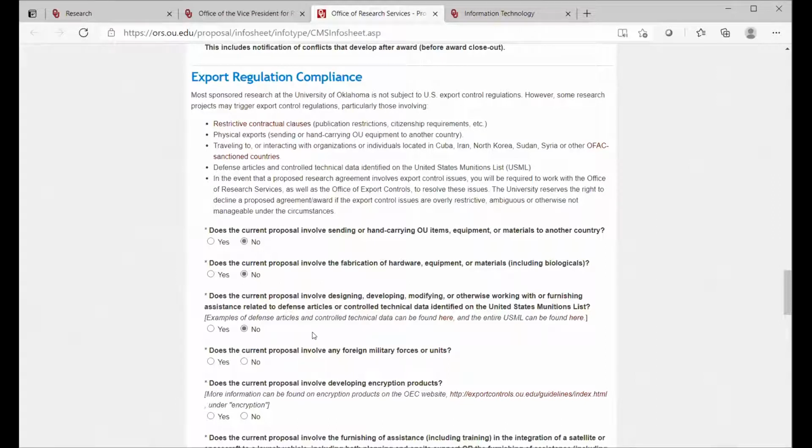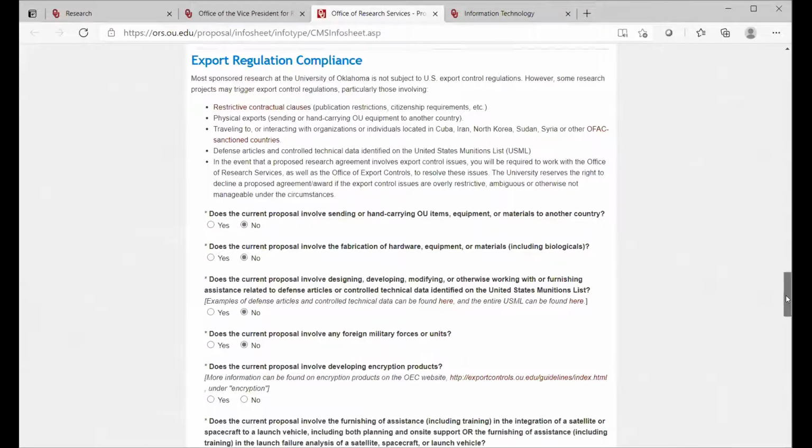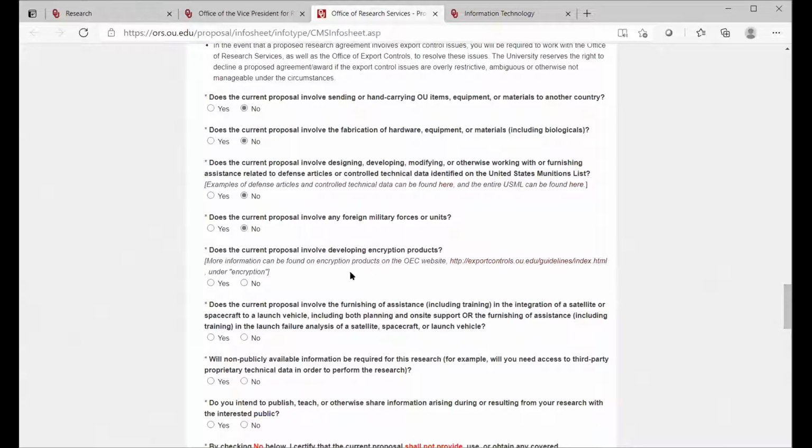Are you going to be doing any work with foreign military forces or units? Are you going to be doing stuff related to encryption or decryption products? You can go to the website there for more information. Are you going to be doing any assistance or training related to satellites or spacecraft launch vehicles?